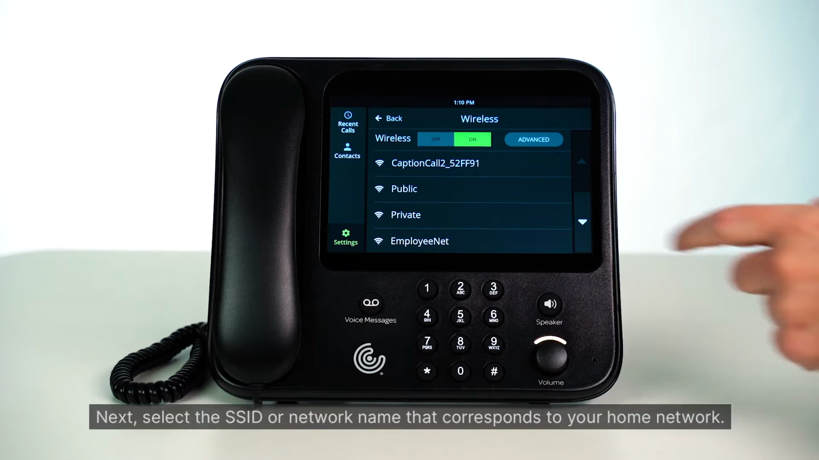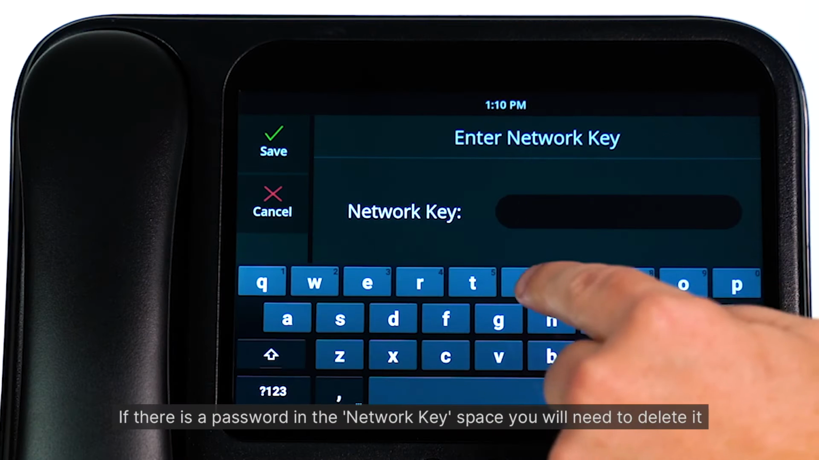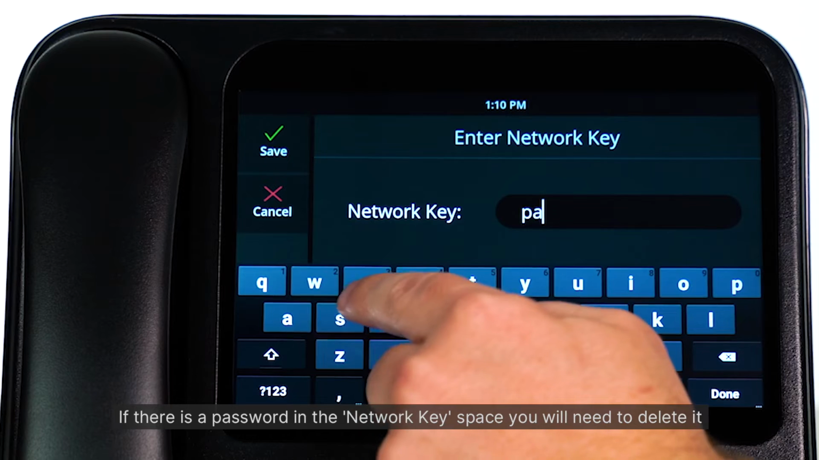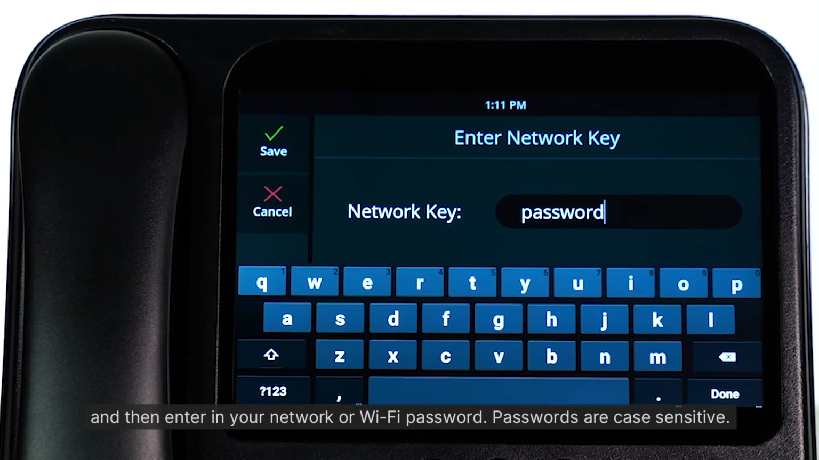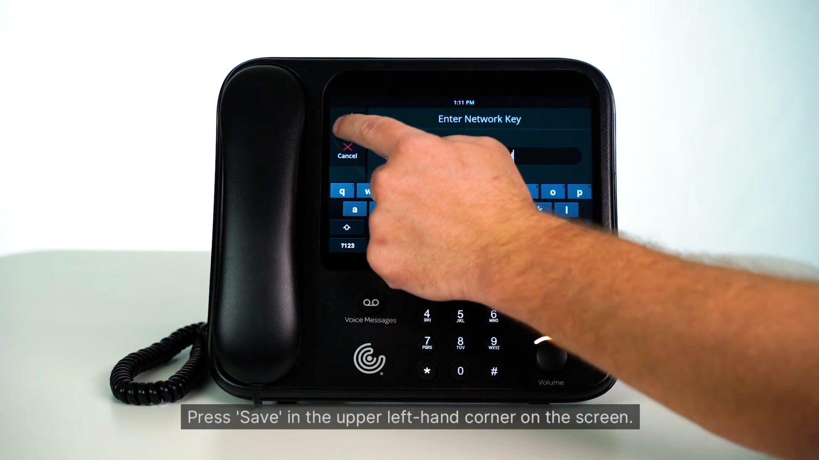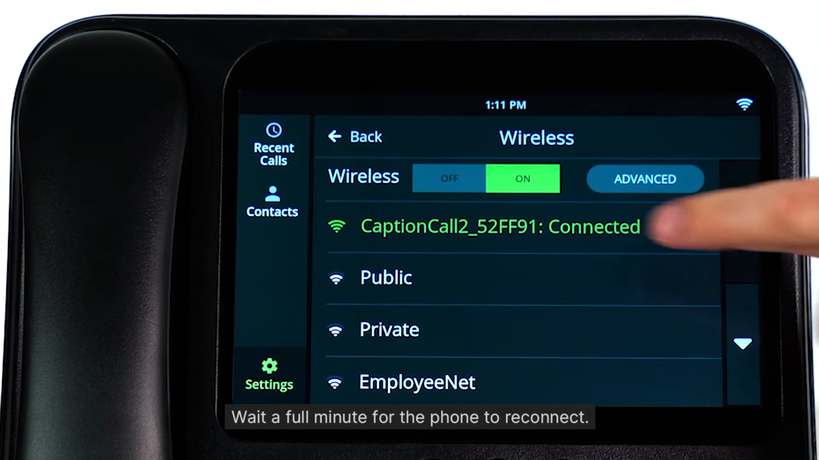Next, select the SSID or network name that corresponds to your home network. If there is a password in the network key space, you will need to delete it and then enter in your network or Wi-Fi password. Passwords are case sensitive. Press Save in the upper left-hand corner on the screen. Wait a full minute for the phone to reconnect.